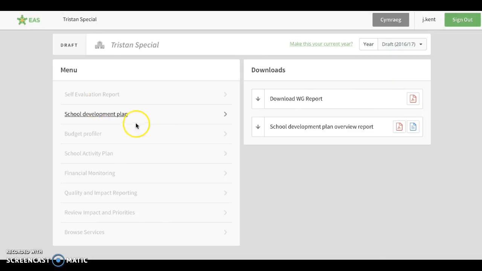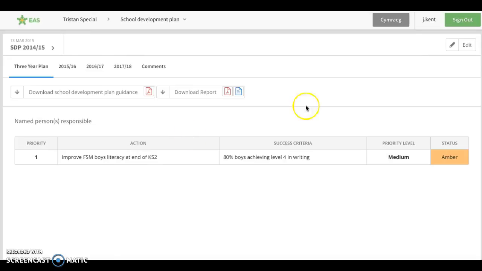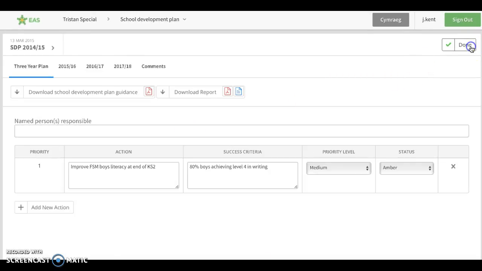But when I'm working now on the draft plan, the only section that becomes accessible is the school development plan section. What this now allows us to do is to create our new priorities with success criteria for the next year. It'll also pull through your existing priorities from the current plan, so you won't have to rewrite everything should not all of those targets have been achieved and all those actions have been met in the previous year. But obviously if you don't want them, you can simply delete them and add new ones or change them.